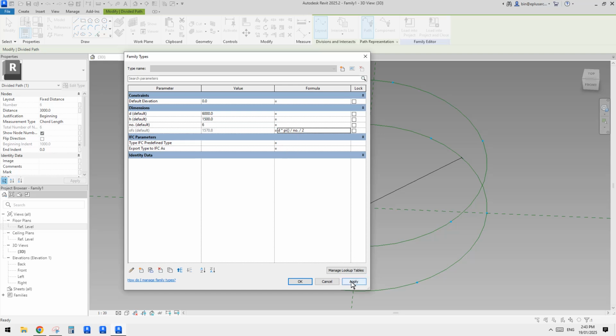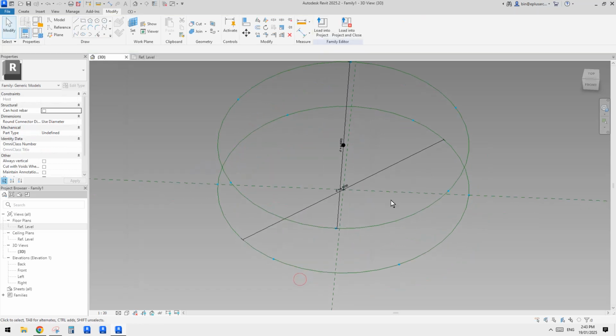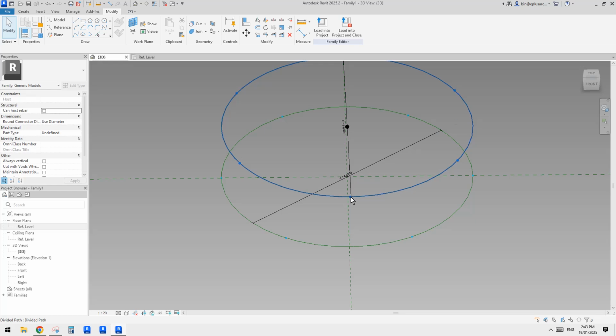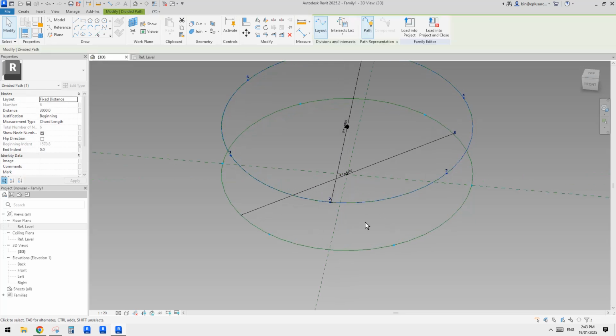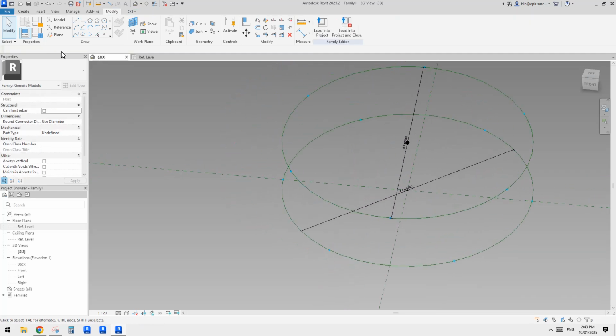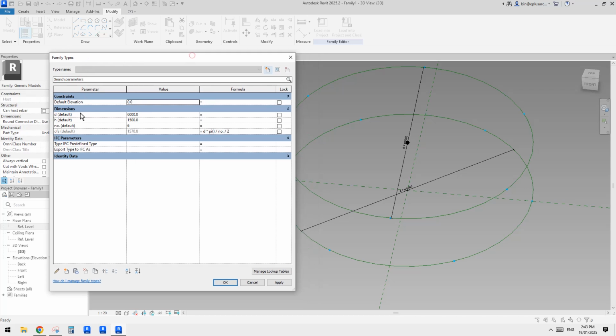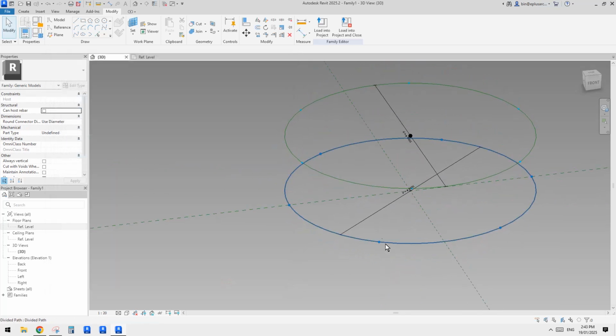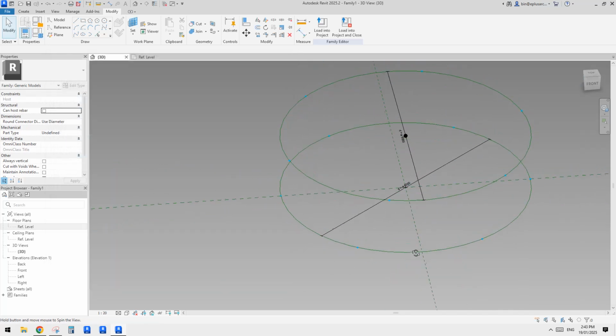So for the offset, apply. Okay, have a look. Yep, it looks like it's in the middle to me. So now let's try different numbers. So go to family types, the number here. So I'll just type 12. So this should become half of that. Yeah, and then that's 12. So you can see one here.